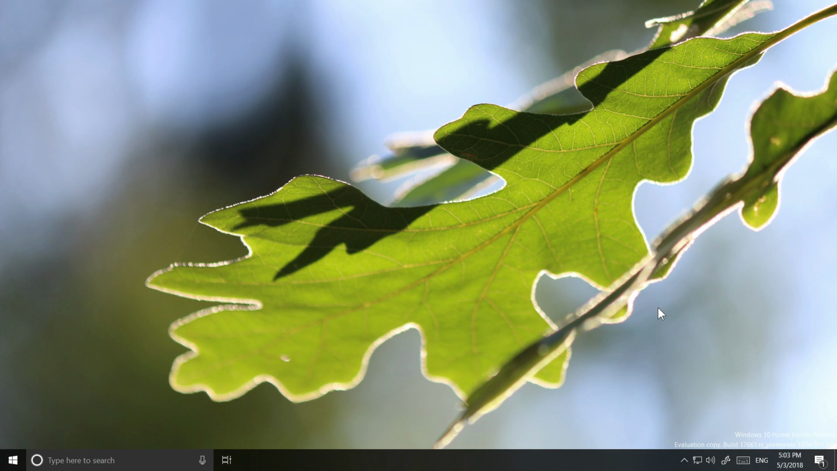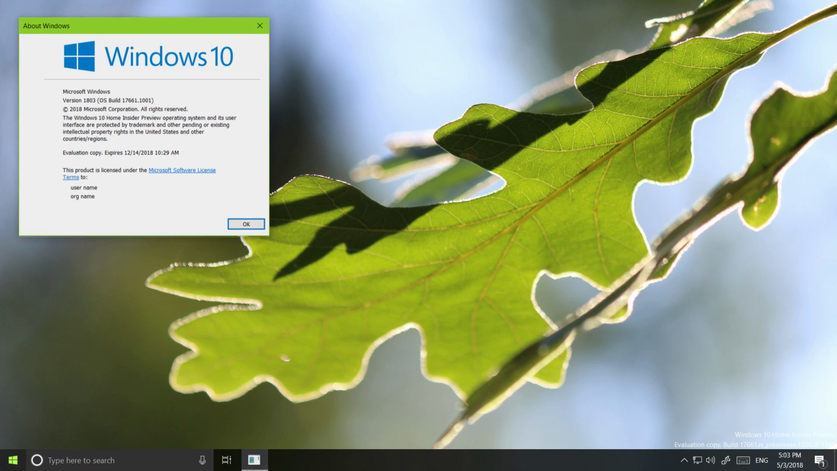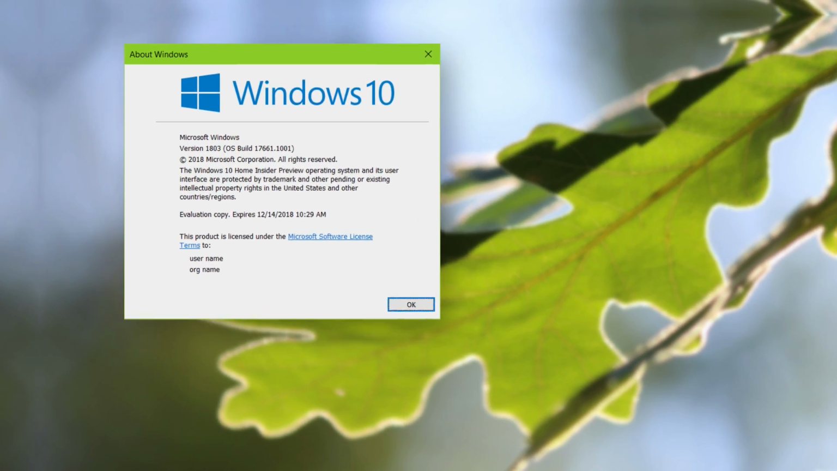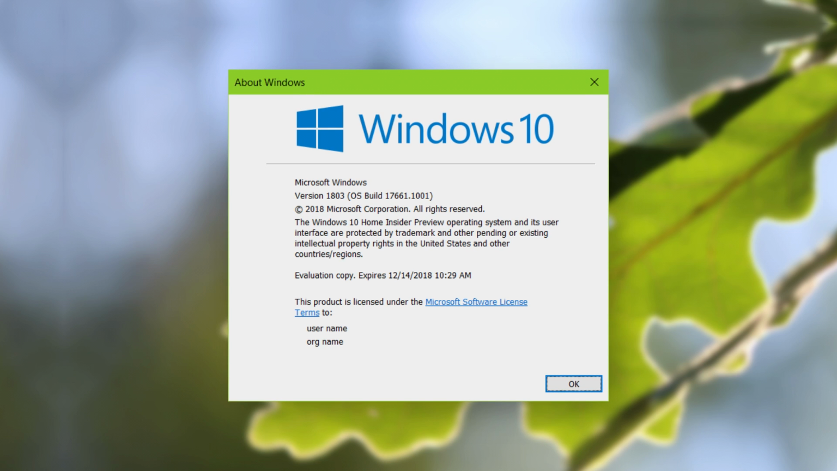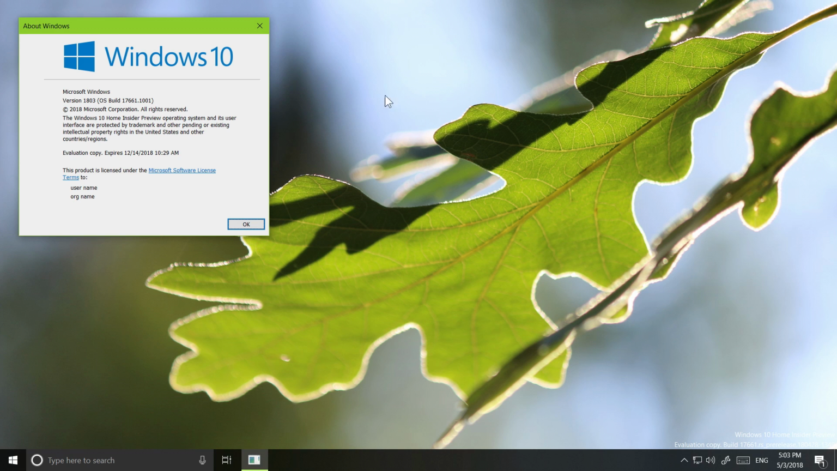For today, we're going to be taking a look at Windows 10 build 17661 for PC. This build became available today for Windows Insiders on the Fast Ring and for Skip Ahead, and it's the first time that the same Redstone 5 builds have been available for both.